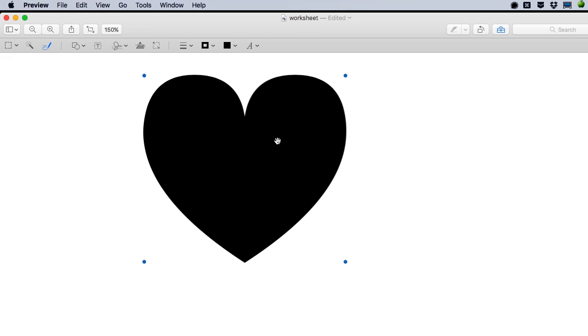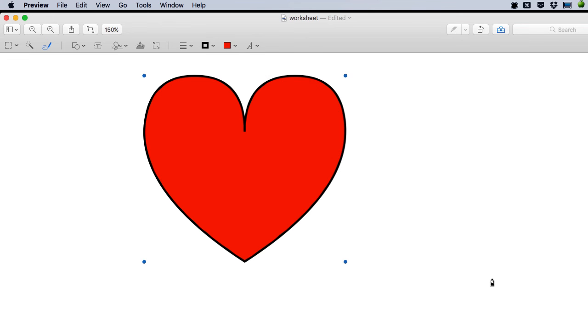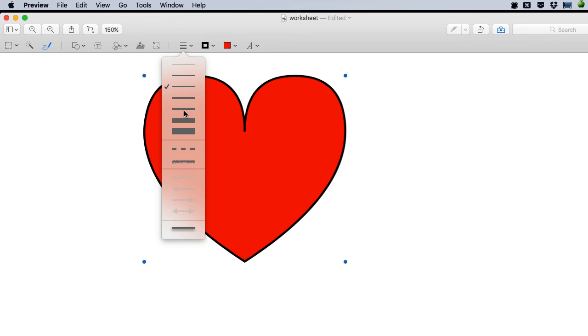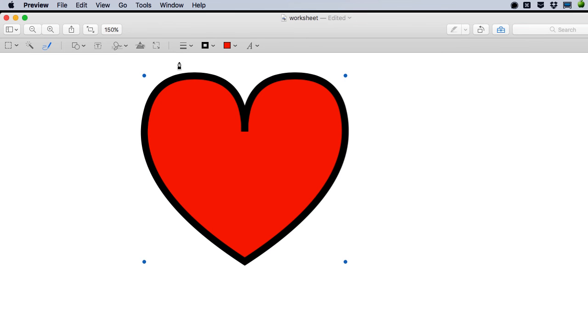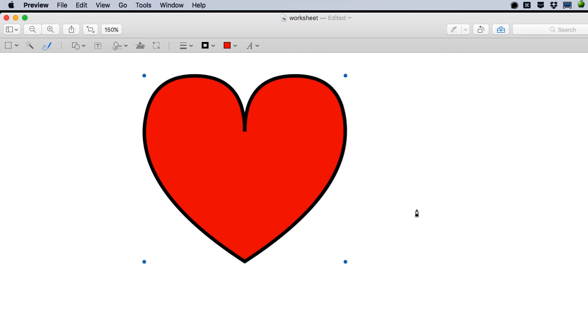Now, it's a black heart. I don't want a black heart. So I'm going to change it to a red color. I don't really like the thinness of the border. So I'm going to change the border to just a bit thicker. It's a bit too thick. And there's my heart. It's a wonderful heart. And I just drew it freehand, and Preview made it better.